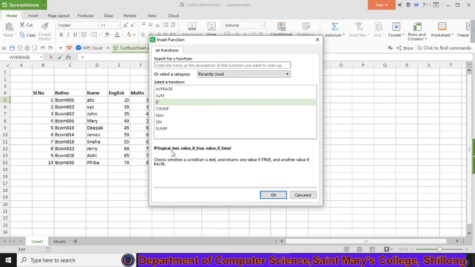Now what is the logical test? This is where it checks for a condition. If the condition is true, what to do, you will write in this portion after the comma, and if the condition is false, you will write after this comma. Right, so let me show you.